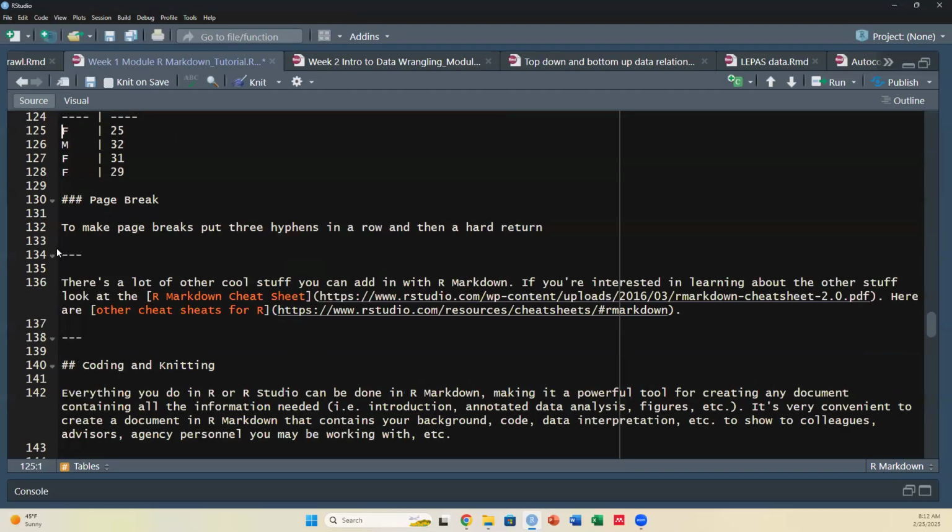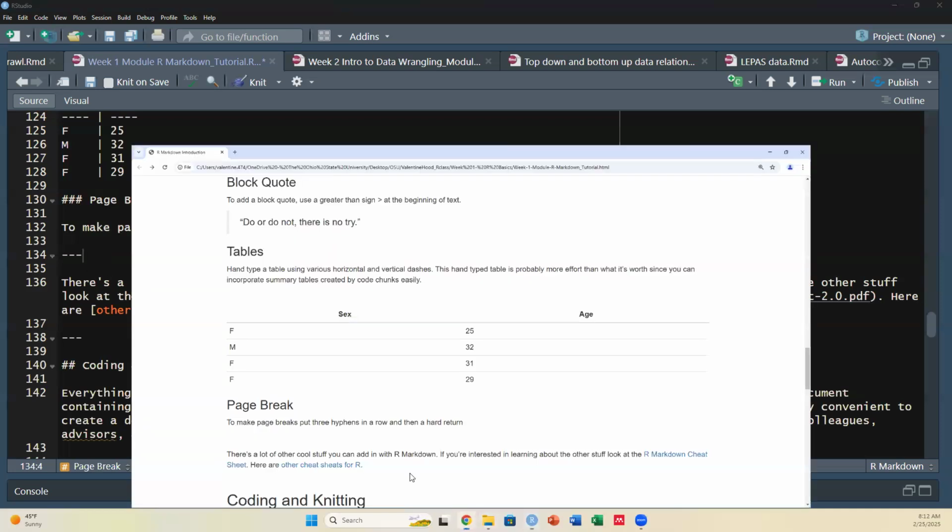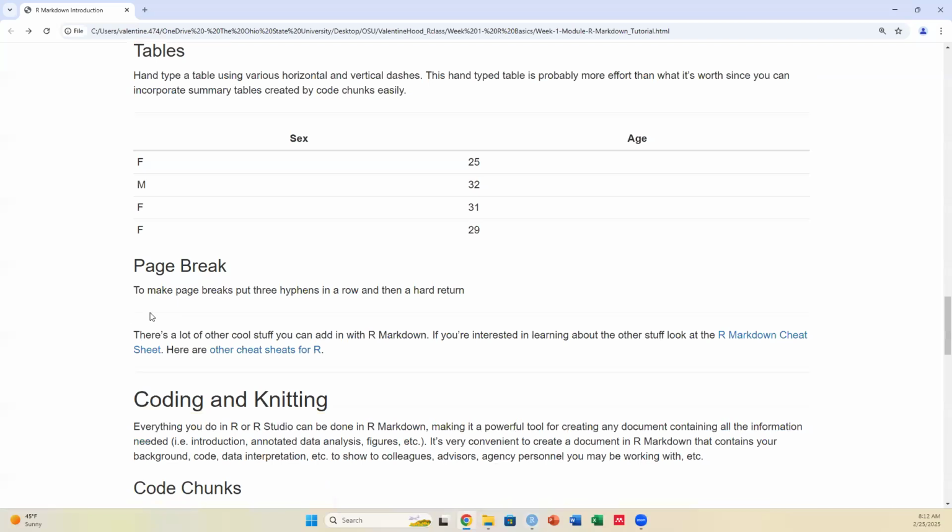To make a page break, put 3 hyphens in a row and then a hard return. So just 3 hyphens, return. You get this. It's really hard to see on here, but it's a page break. I will say there's a lot of cool stuff you can add with R Markdown.